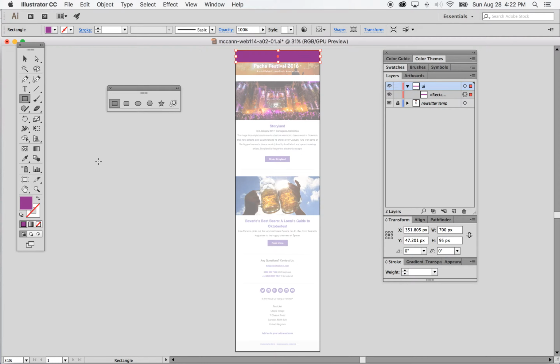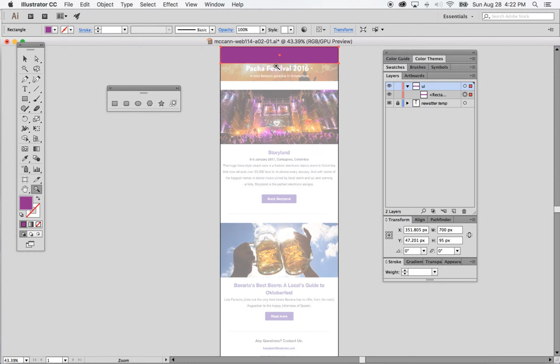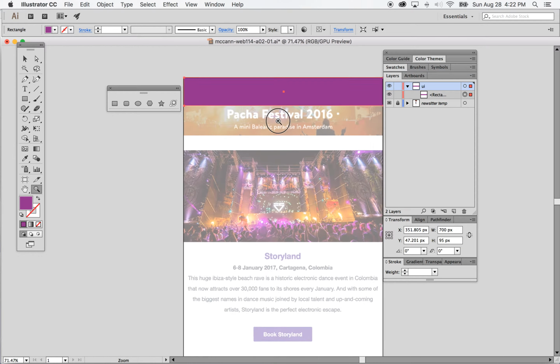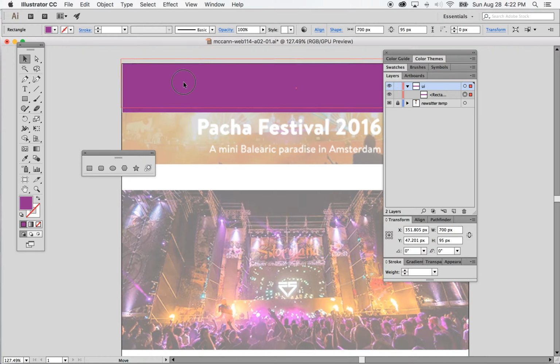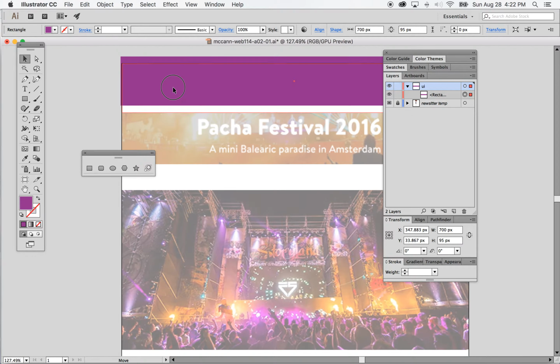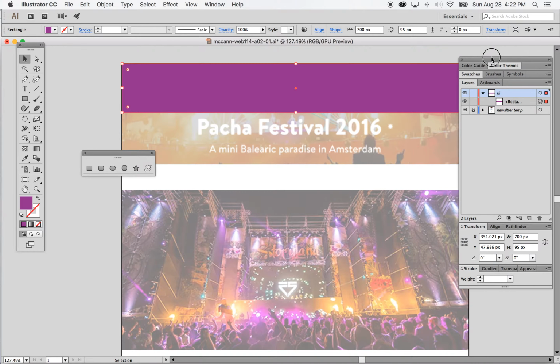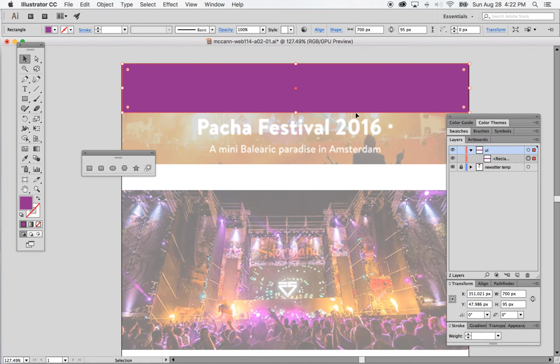Hit return. And then I'm going to get my zoom tool. I'm going to zoom in up here, get my selection tool there and just make sure that that's going to fit in there. Which is what it's going to do. I'm happy with that.